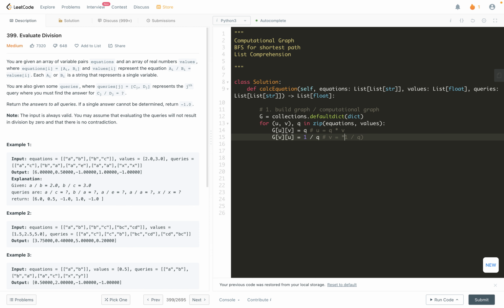1 over q times u. So in other words, this is the reverse equation for this. So here this two part is interpreted mathematically. Here just interpret vq and u1 over q as key value pairs. So this way we finished building the computational graph.